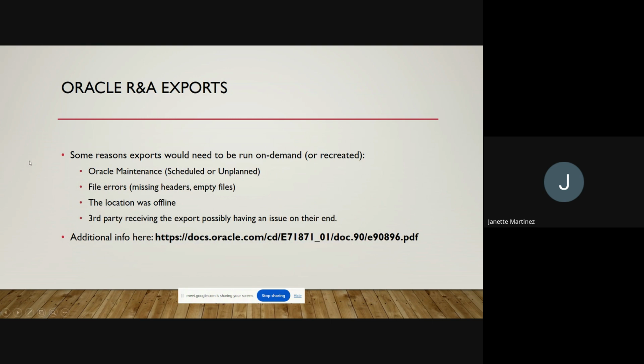Some quick reasons as to why we would need to rerun the exports is when Oracle might be down, whether scheduled or unscheduled, because then if the Oracle server is down, like MTU3 is down, the exports will not get sent. We will have to resend it once it comes back up. If the file received by the third party has some corrupted info, like it's missing some headers or it's empty, then we can recreate the file, send it over to them, then they re-upload it again and it works.